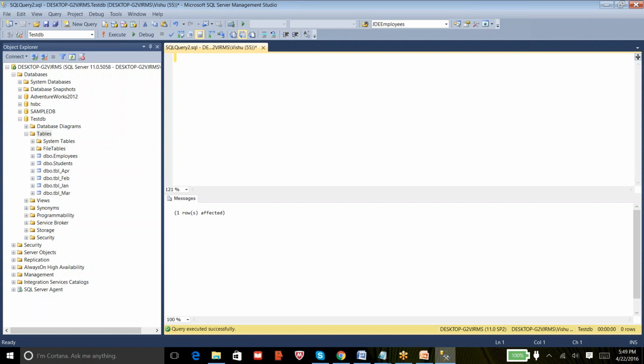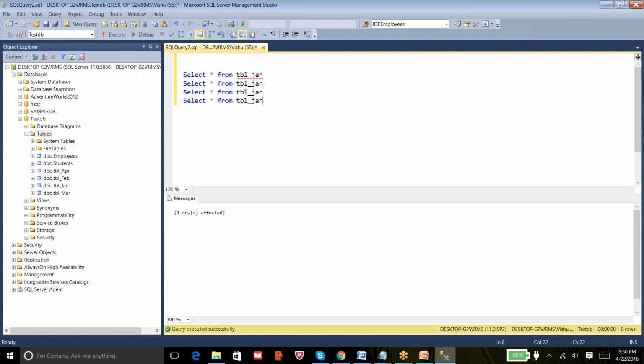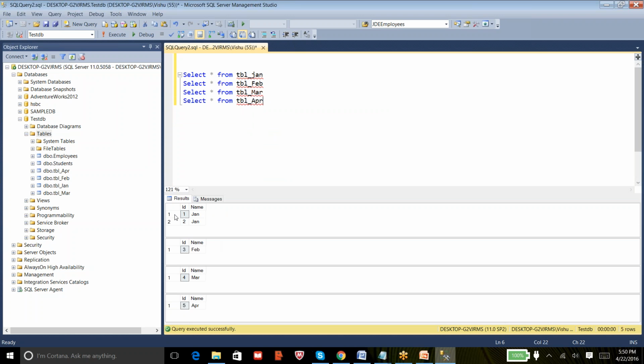So to avoid all these things, we can use a view. Before I create a view, how can we union this data, or join all these 4 tables into one result set? So I can execute something like select star from tbl underscore jan. In the same way, I can copy it and change the table name from jan to feb, then march, then april. So I can execute this query, but you can see the result sets are different.